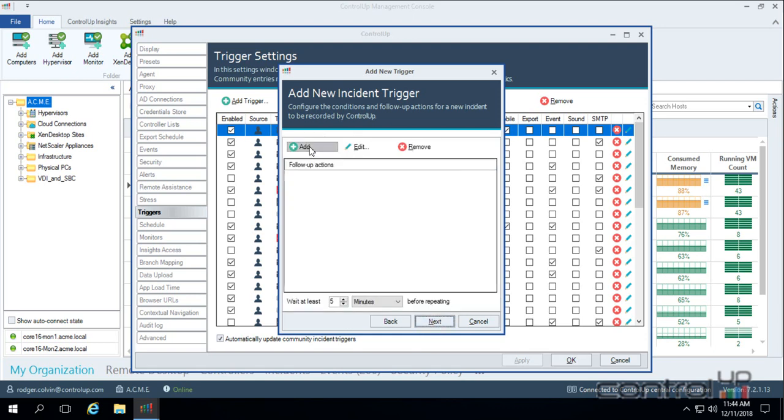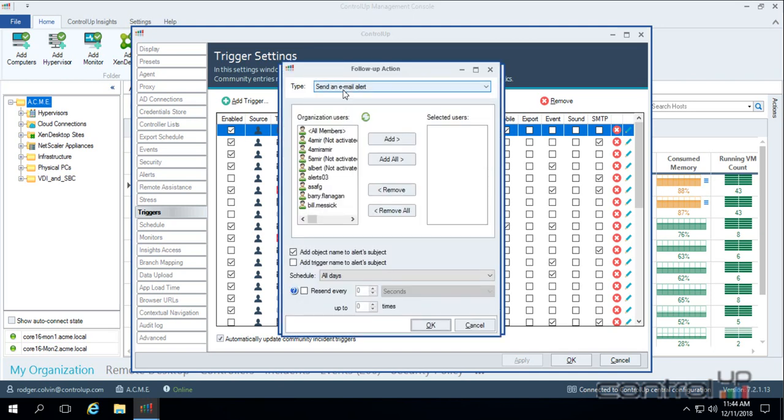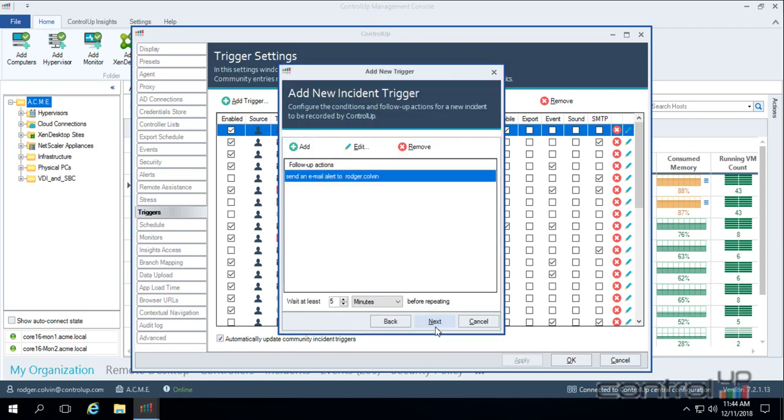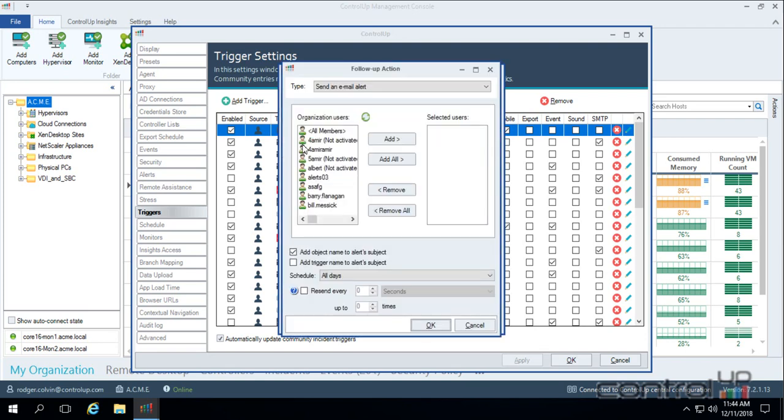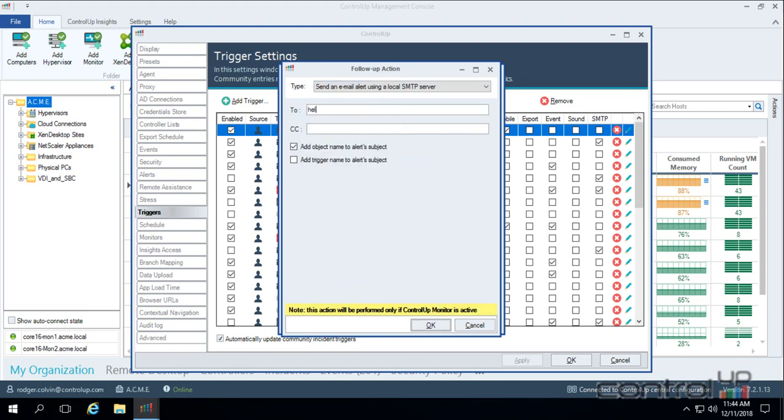And what are my follow-up action items? So if that trigger is tripped, I want to send an email to one of my users. So in this case, I'm going to always use myself as the example. Click OK. In addition to sending me an email, I want to send an email to the help desk. Click OK.